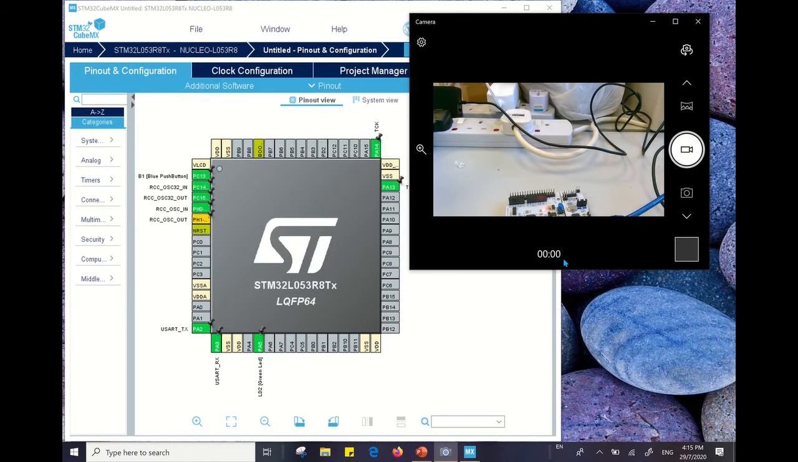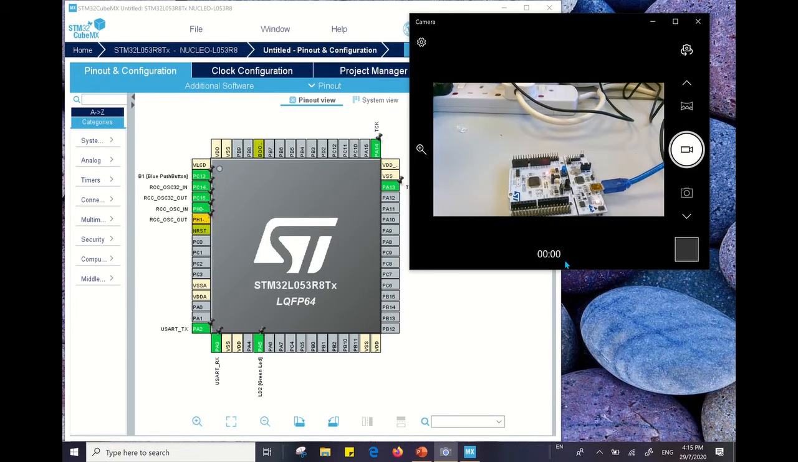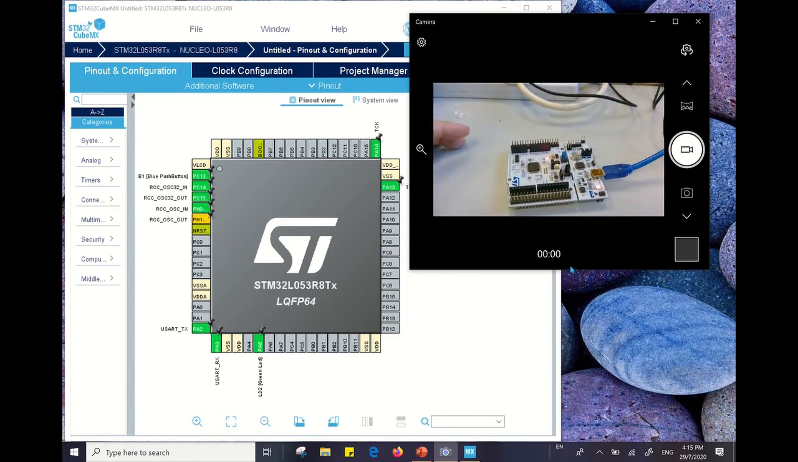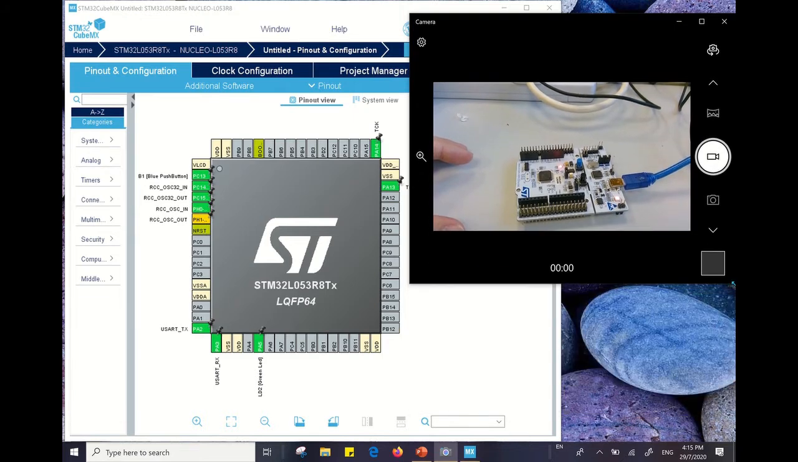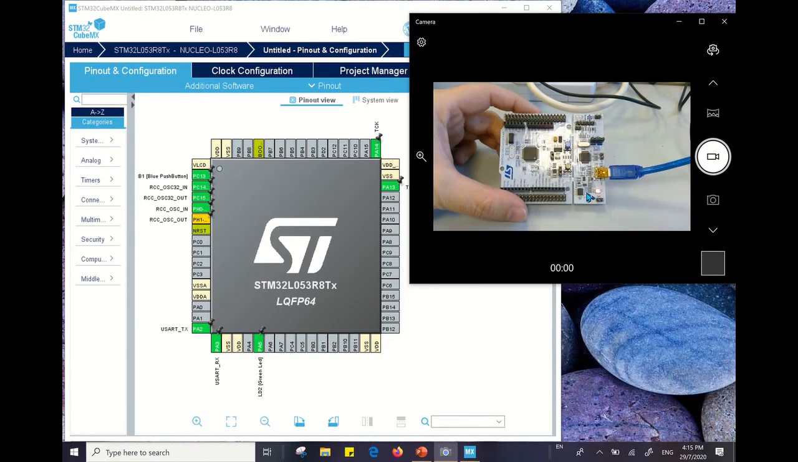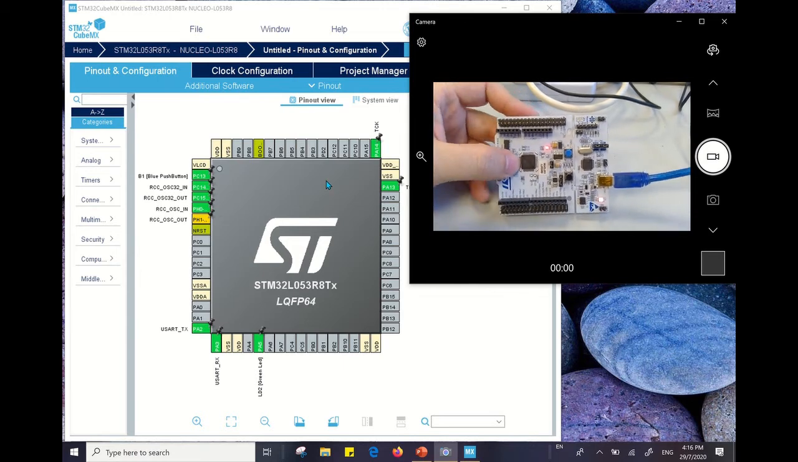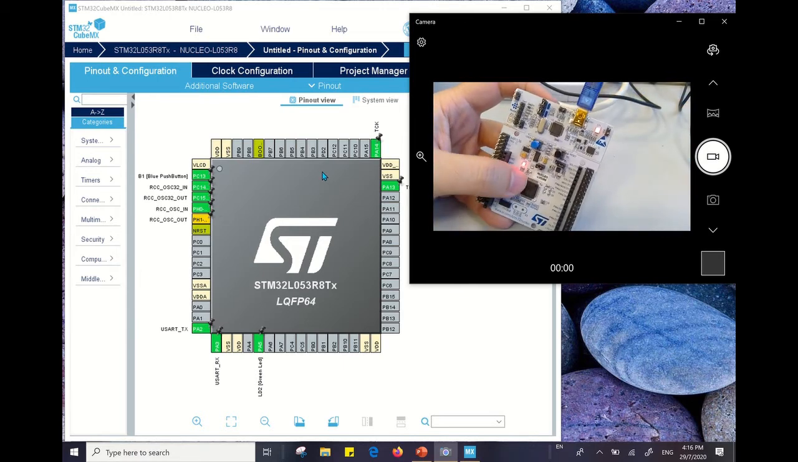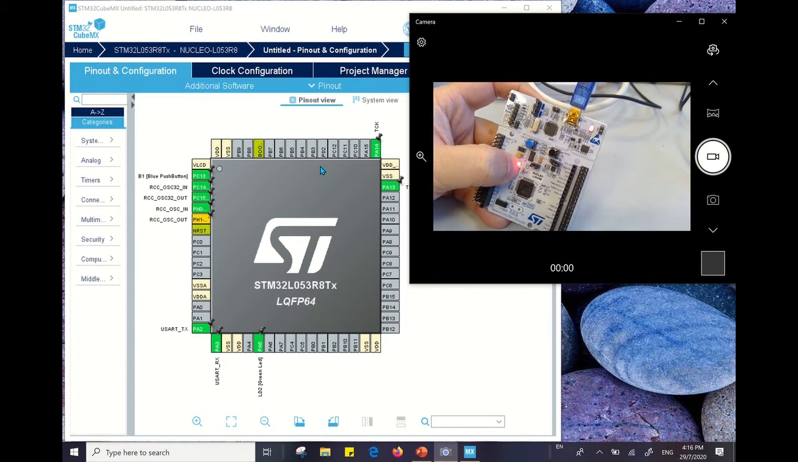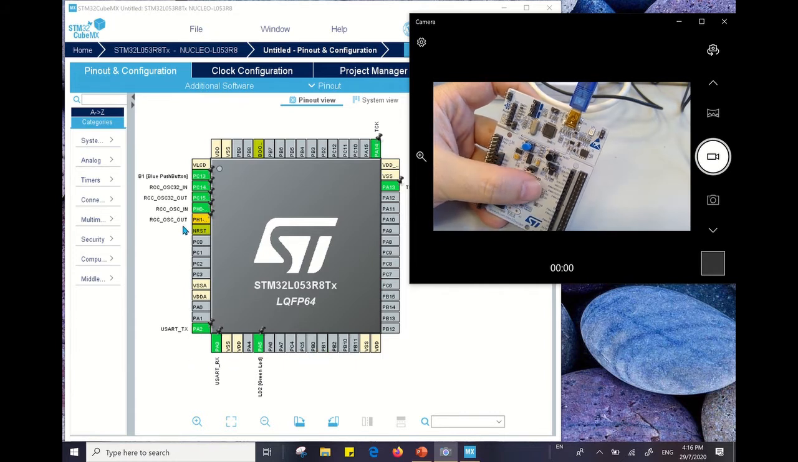Okay, so this is my board, and the IC is here. Let me plug out the USB first. Okay, this is the LD3. LD3 is connected to, where's my LD3? Okay, let's look at LD2 first.